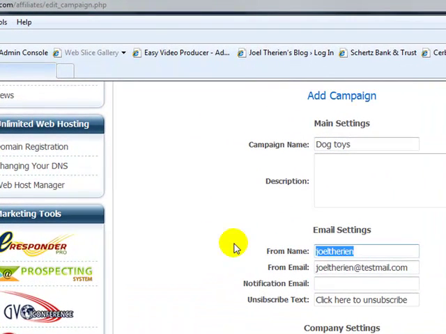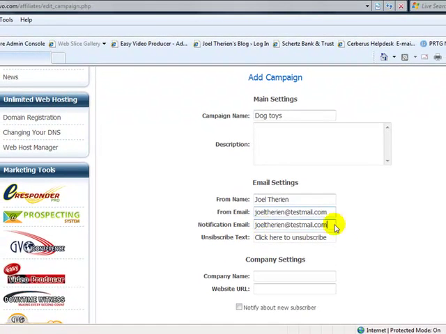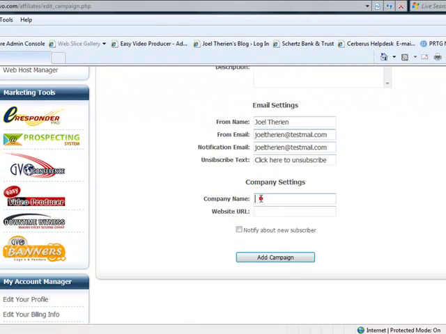Your from name. Okay, your from email. Notification email is the email that you would put in if you want to be notified, so I'm going to put that one in there as well. And then company name, mine's GVO. Website is http://gogvo.com. Now, I want to be notified every time somebody new subscribes to my autoresponder, and it will go to the notification email. That email address is never shared with the people on your list. It's for your own internal purposes. So I'm going to click Add Campaign.